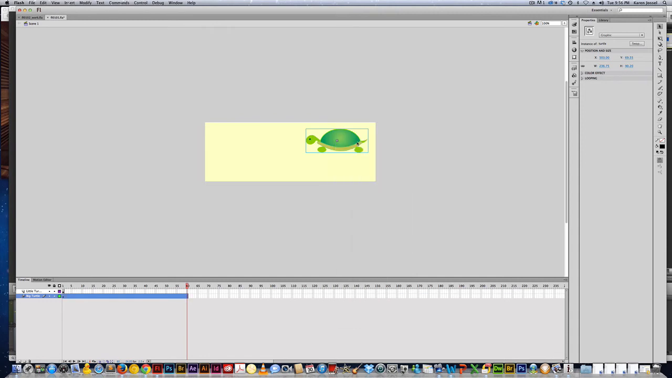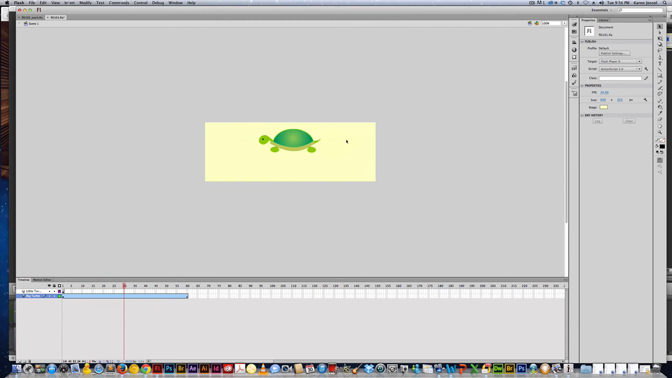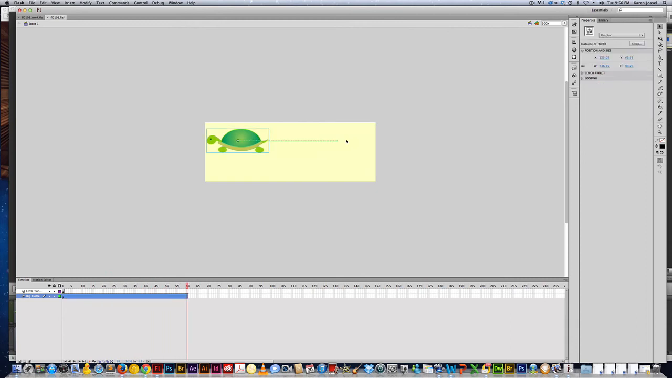A Mac does right click these days. It didn't at one time. I'm going to hold the shift key so Mr. Turtle's going in one line. See that? It shows you the keyframes. And then I'm going to hit the return key, and there's our turtle going across the screen. So that's what tweening is. Flash is calculating the frames to the end.